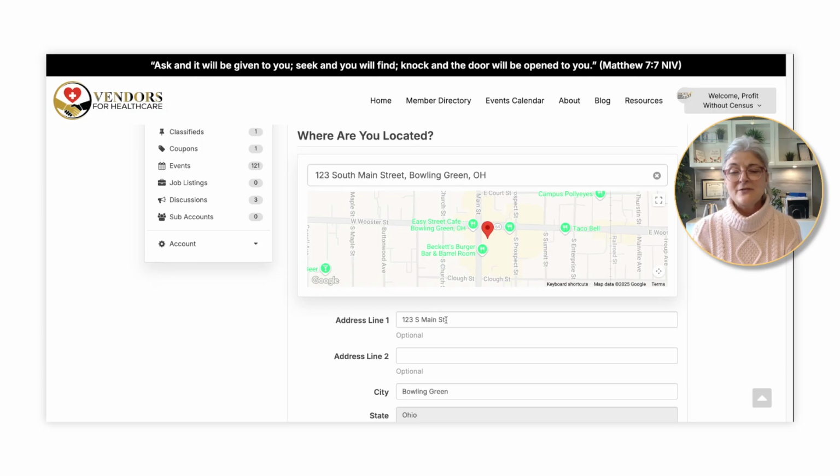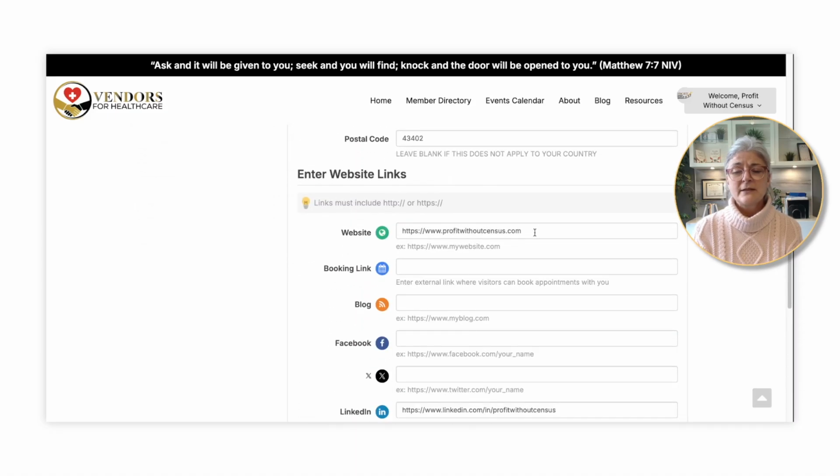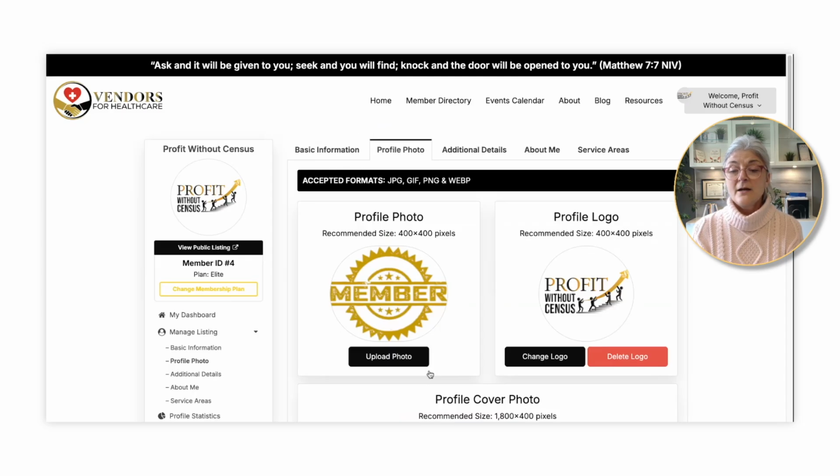And then please feel free to include all of your social media posts here, the links to all of your social media pages, your Facebook, any blogs, and a booking link, so on and so forth. This page is where you're going to upload your profile logo and your profile photo. If you're not happy with the logo that's already been uploaded for you, you can click Change Logo, and it will take you directly to your computer hard drive, and you will select it from there. It does need to be a JPEG or PNG file in order to upload properly.